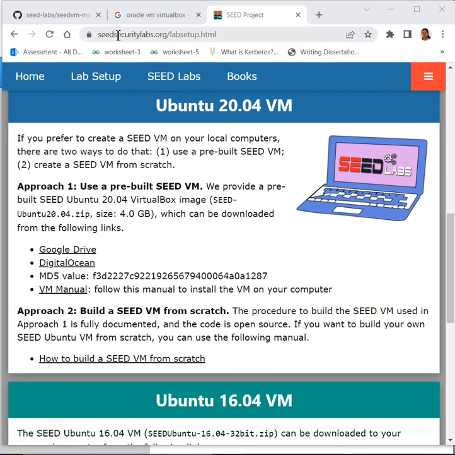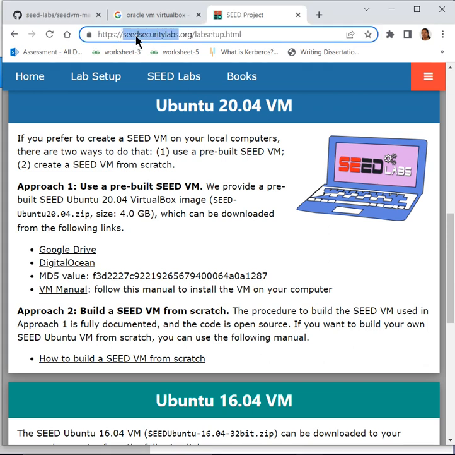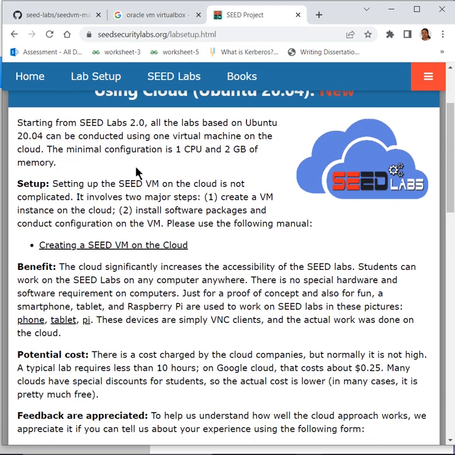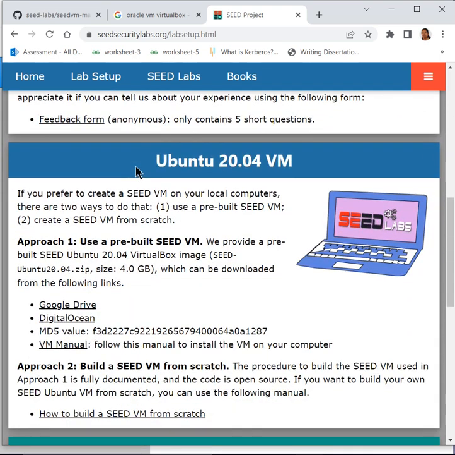So first we need to go to seedsecurity.labs.org, labsetup.html. So the lab setup is here. If you click lab setup, you will get two versions of lab setup. For this continuous series of worksheets, we are going to use the Ubuntu 20.04 virtual machine.